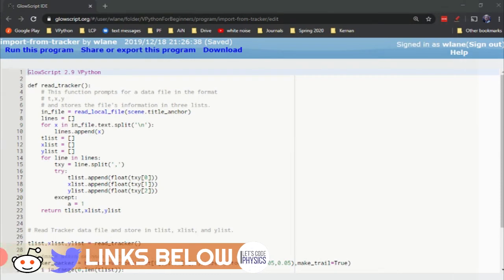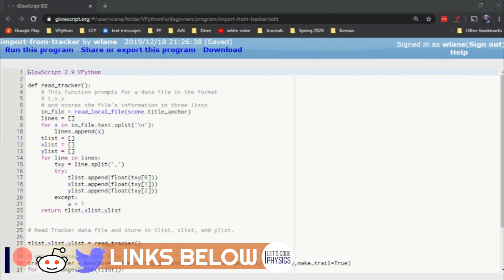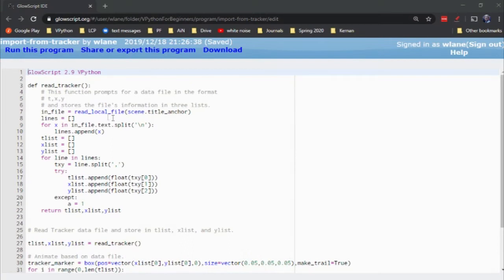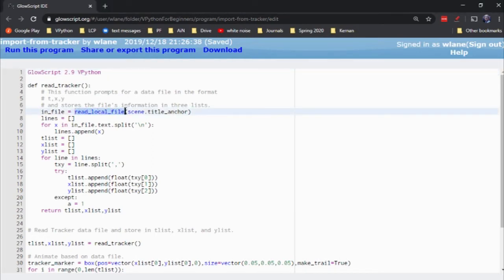So one thing you can do in VPython that I don't think a lot of people are aware of is you can read in files from your computer. So if you've got a data file that you want to use to graph or animate in VPython, you can use this function read local file to read in a file from your computer. And if you give it this argument, scene.titleAnchor, you get to choose the file at the time that you run the program, which is pretty nice because then you don't have to change this every time you generate a new data file. You can just run it and then select the file.